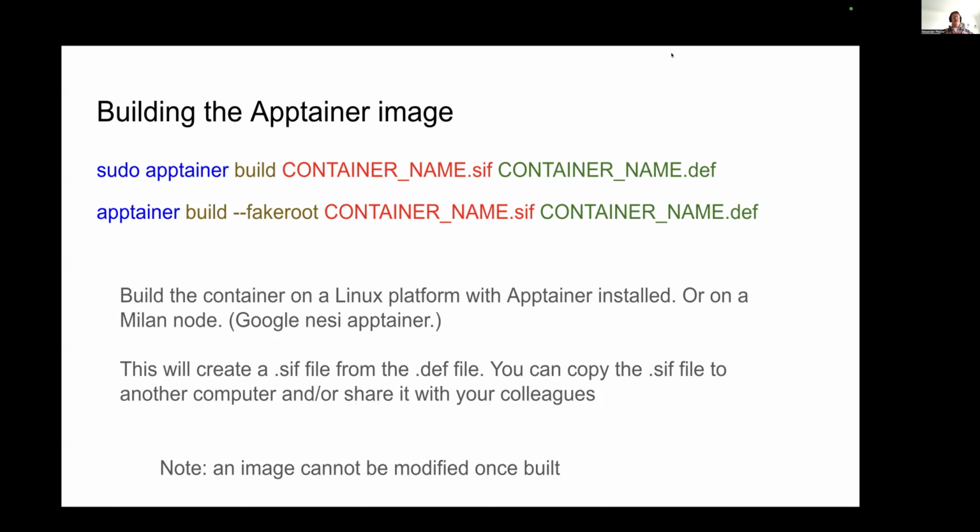So this will create a CIF file from the def file, and you can share it. And I think that's the main message here. Now, remember that once you create an image, it cannot be modified. It's frozen. So you hand it over to a colleague. The colleague cannot go into that CIF file and say, oh no, I want to change the netCDF version and so forth.